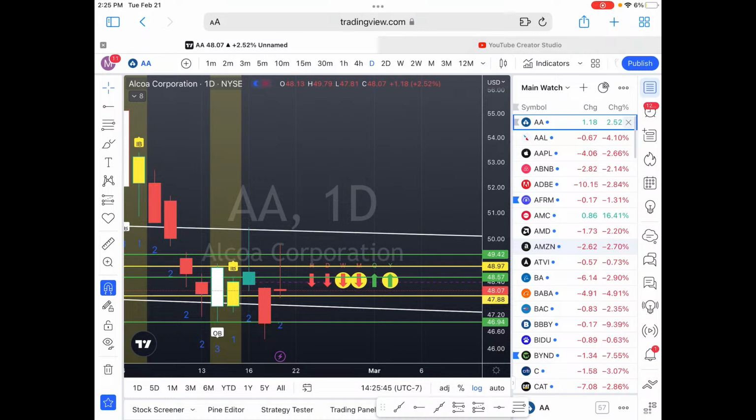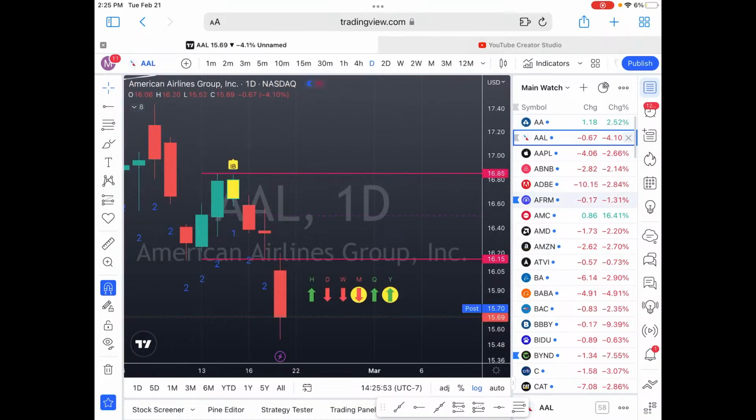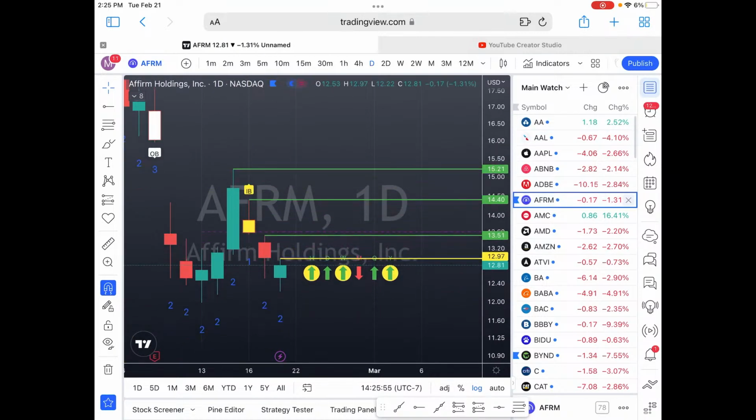Are you only trading inside bars? Is that what you're asking? Inside bars? No, I'm not trading just inside bars. So, again, if we go through this list, I don't know if you saw from the start, here's a 2-down green on AFRM. This is a 2-2 reversal back to the upside. That's what I'm looking for. So, I don't only trade inside bars, okay?